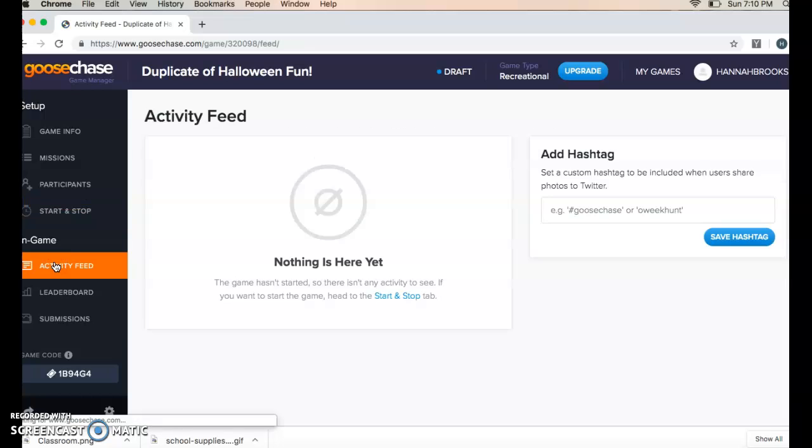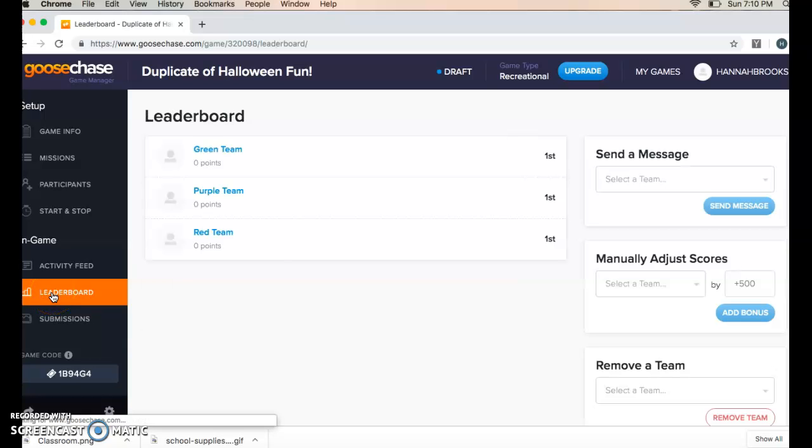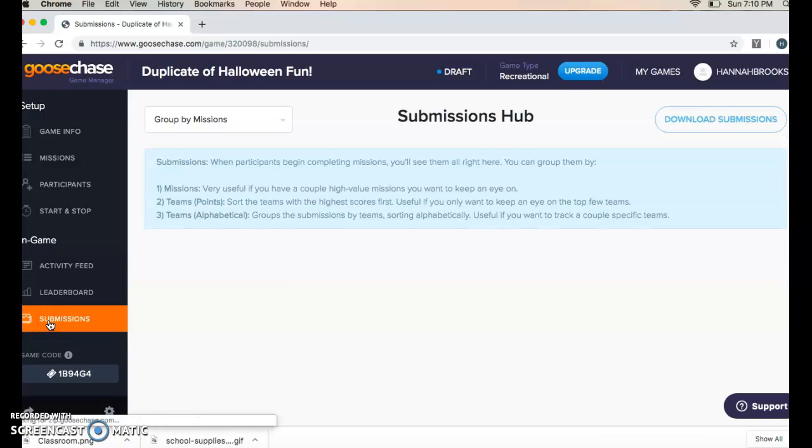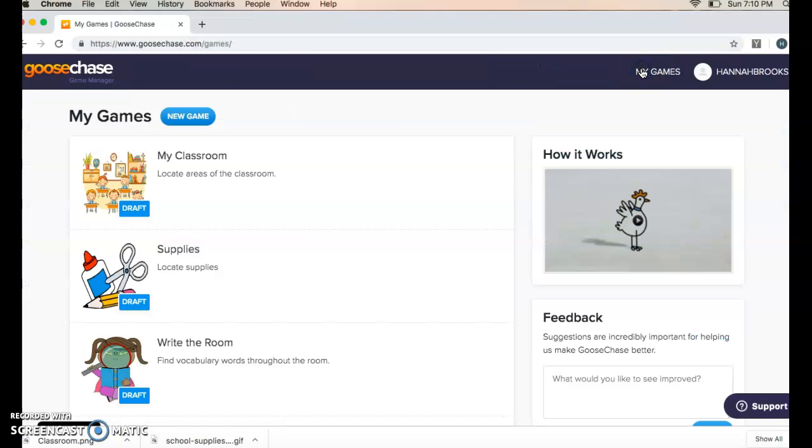So we have the activity feed. Nothing is here yet because I obviously don't have anyone pushed out. We have the leaderboard, which shows which teams are coming in with the most points, and then we have the submissions. So we're going to go back to our home page, and now we're going to look on the lower elementary side. I'm kindergarten, so as simple as we can get it.